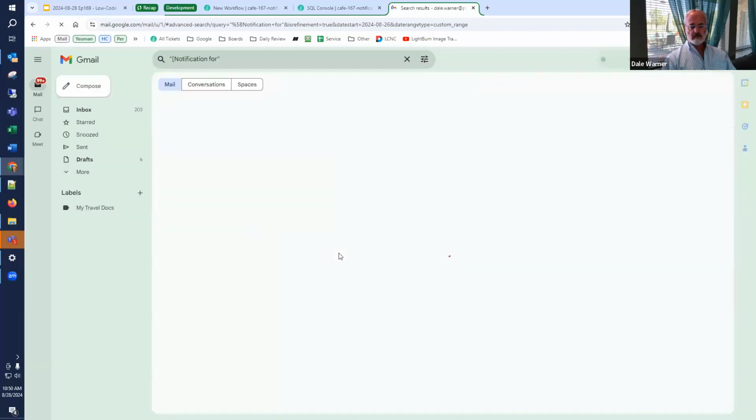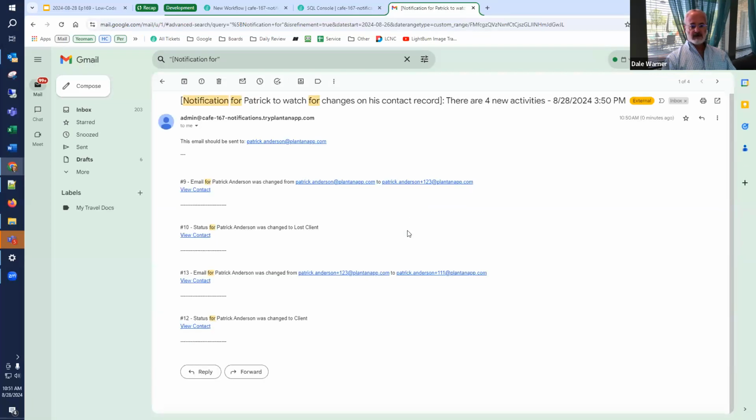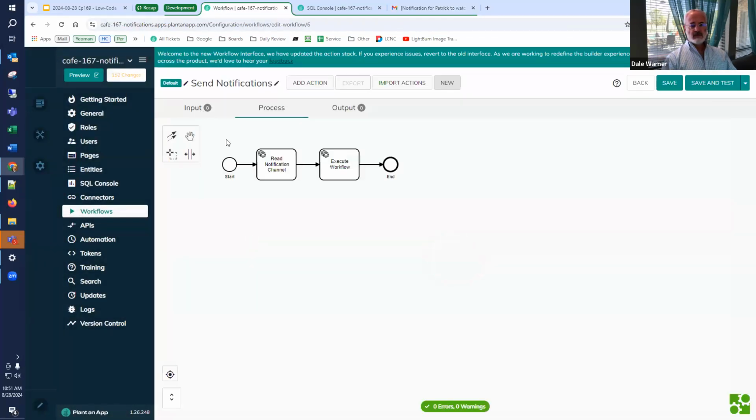let's refresh again and see here if we get the ones for Patrick. Well, I could have just waited patiently and it would come in. So there it is. Note Patrick to watch for change. So it ran for Patrick, and Patrick got all his notifications, and it would have gone to Patrick if we had it not set up in a test mode. So this send notifications is done.